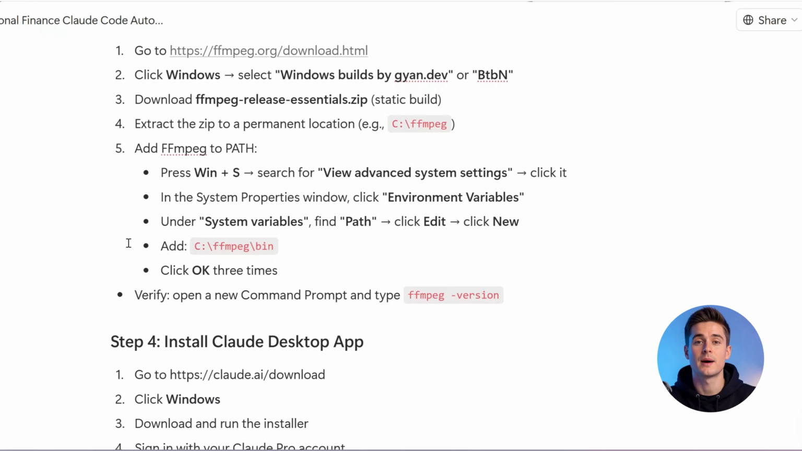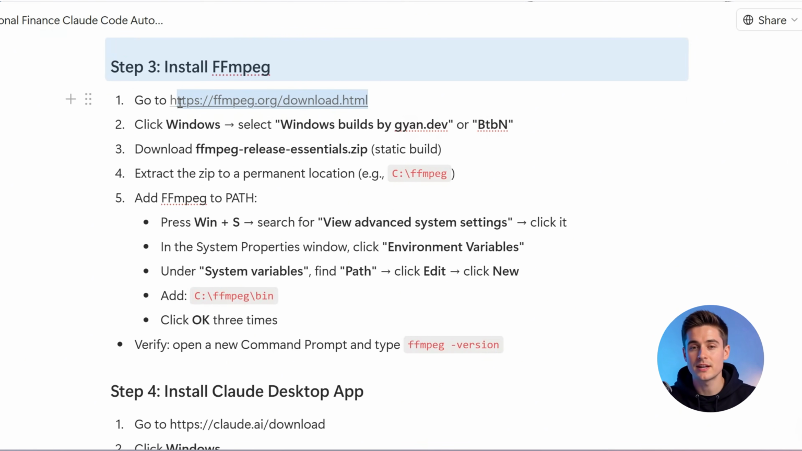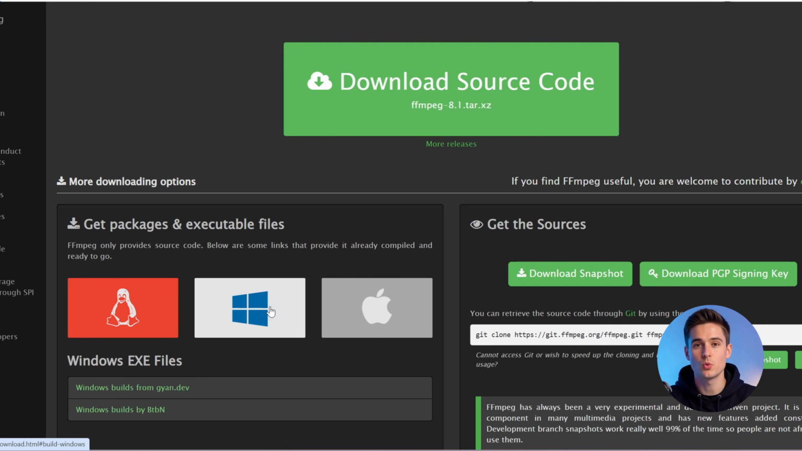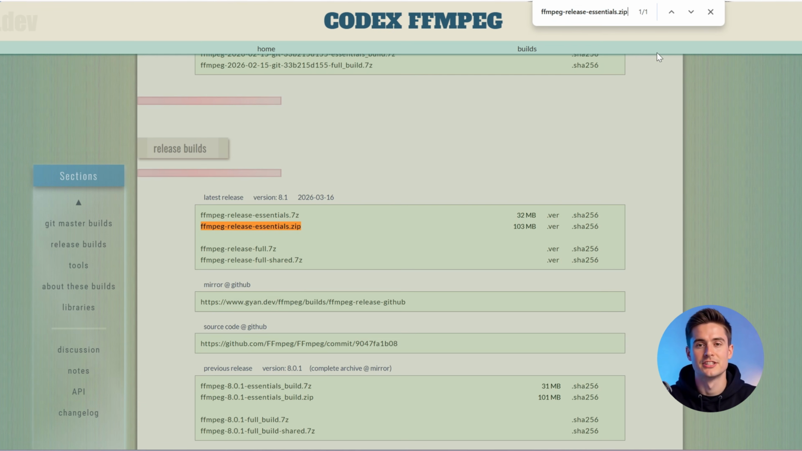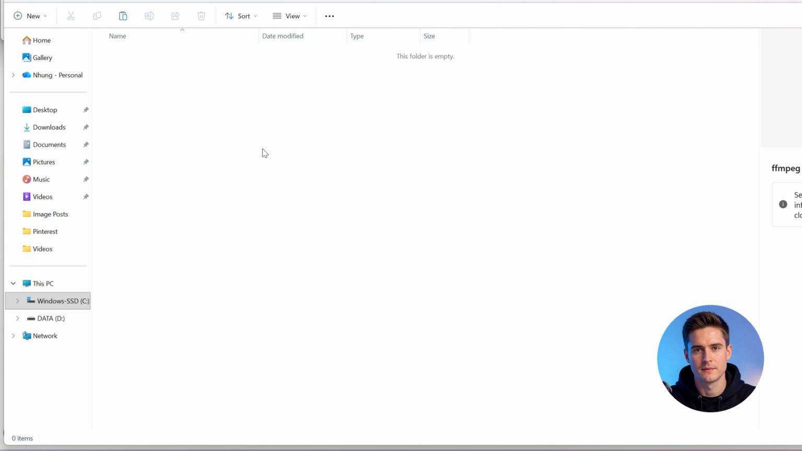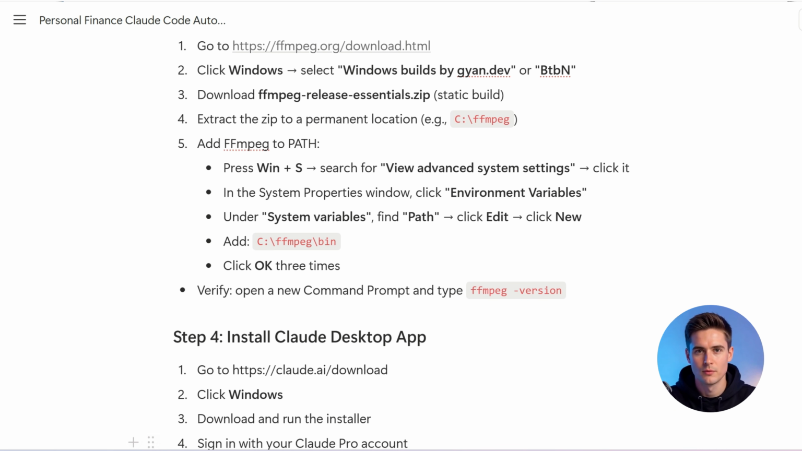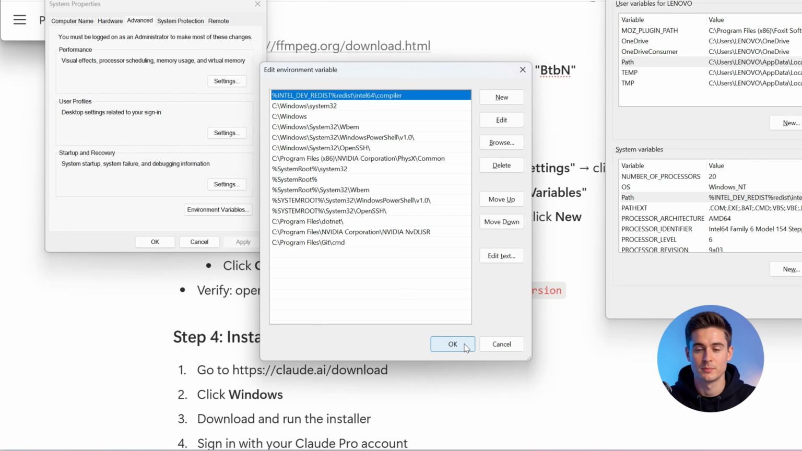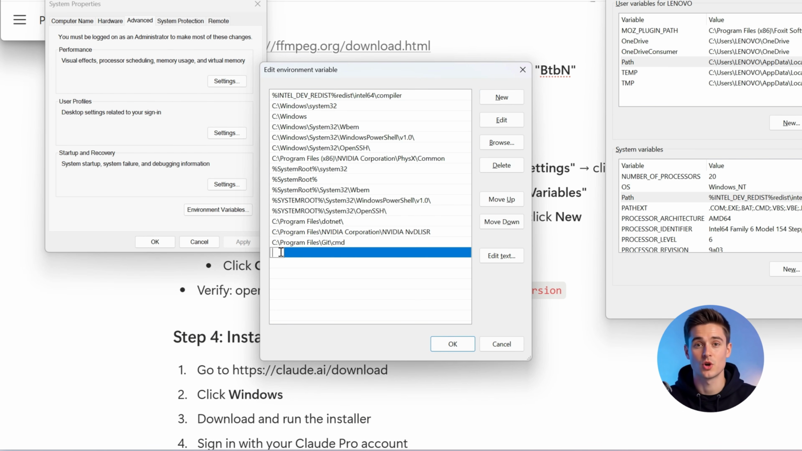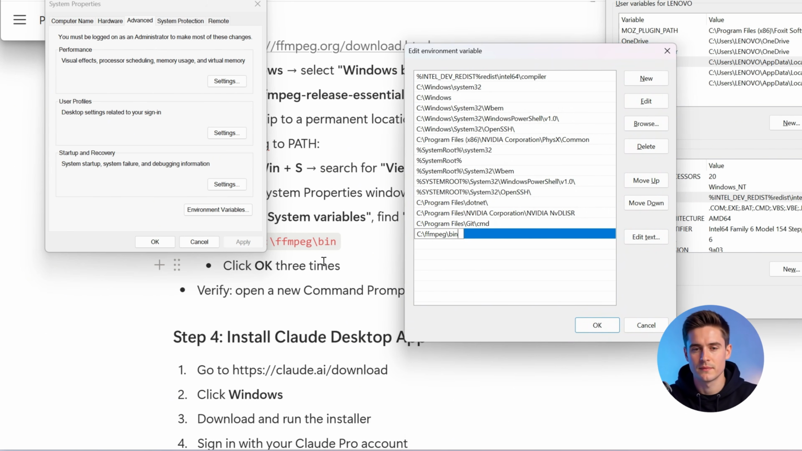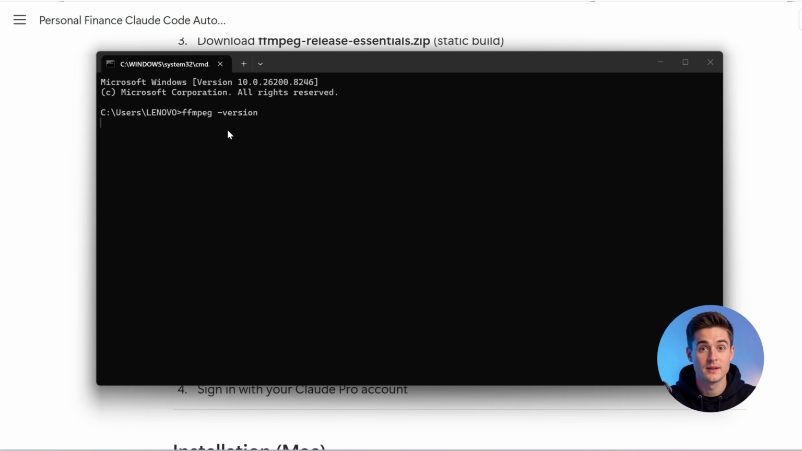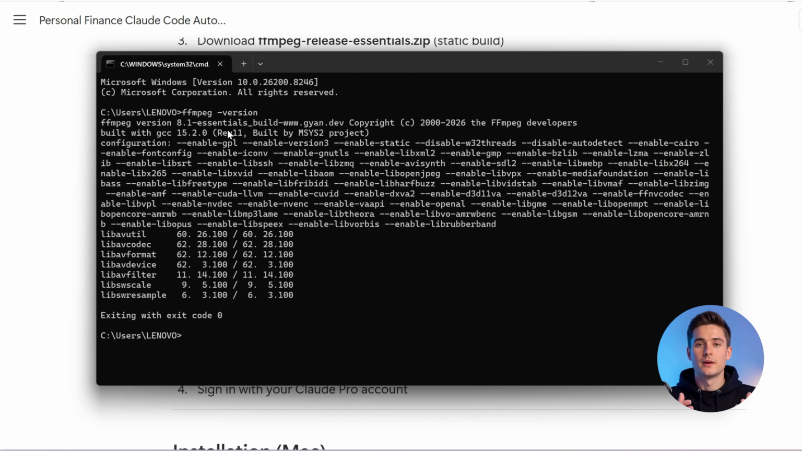This one's got a couple more steps, but stay with me. Go to ffmpeg.org, scroll down, and download the Windows static build. Extract it to C:/FFmpeg. Then you need to add it to your path. Right-click This PC, go to Properties, Advanced System Settings, Environment Variables, find the system variable called Path, click Edit, then New, and type C:/FFmpeg\bin. Open a new command prompt, has to be a new one, and type ffmpeg -version. If it shows version info, you nailed it.